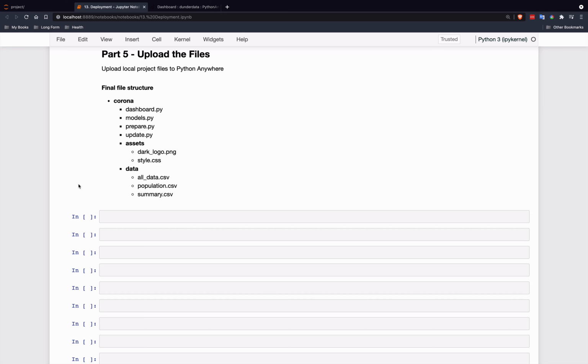Welcome to part 5, upload the files. We're going to upload our local project files to Python Anywhere. And the final file structure on Python Anywhere will look like this.